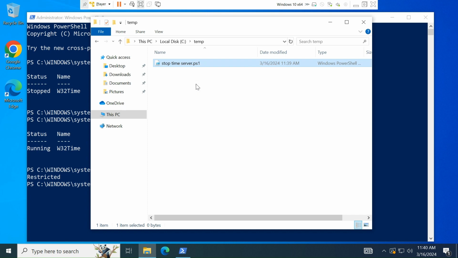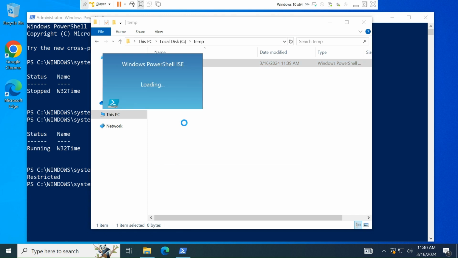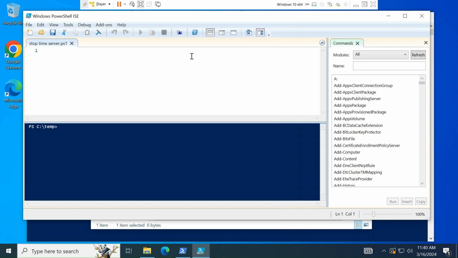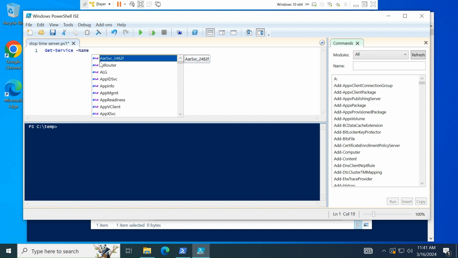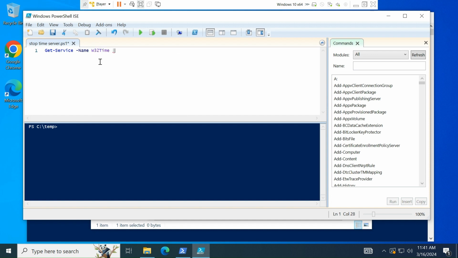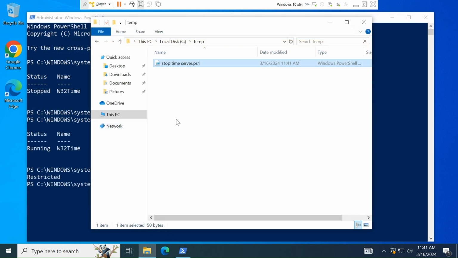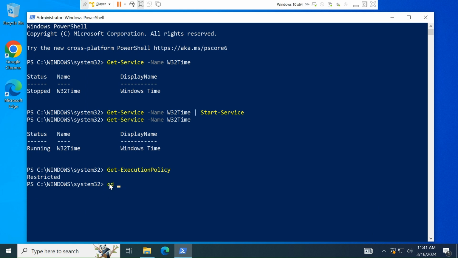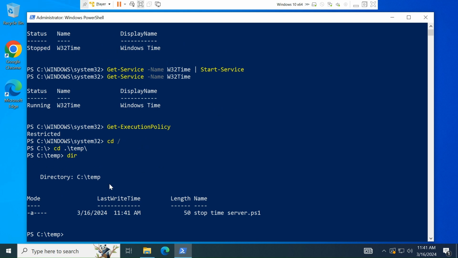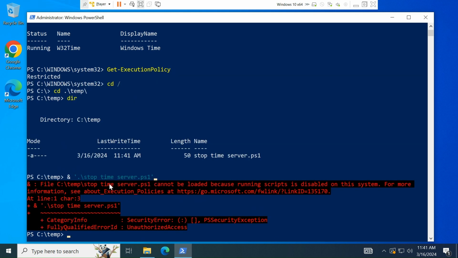I'll edit this script and put a command here. Let me just type Get-Service -Name Win32Time. I'll pipe to Stop-Service -PassThru, and let me save, close. Let's go to this folder. So I'll go to this temp and let's try to run this PowerShell script and I'll get an error.